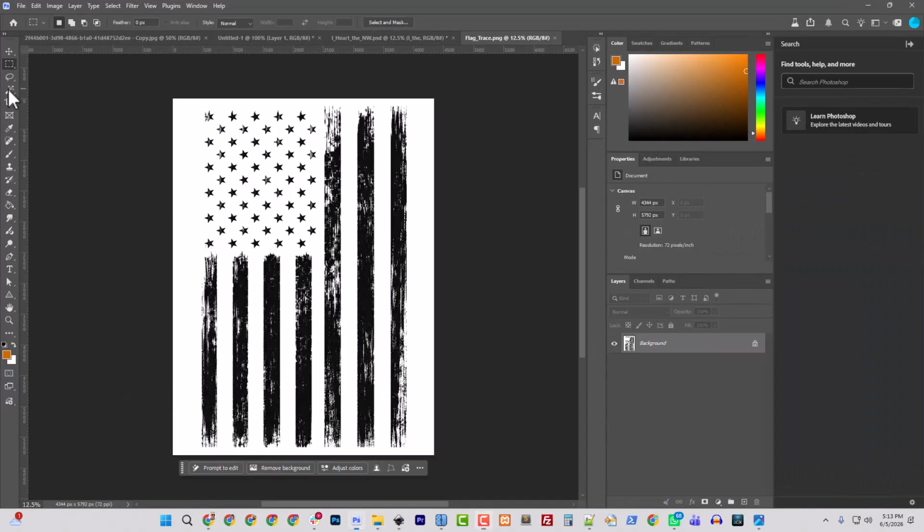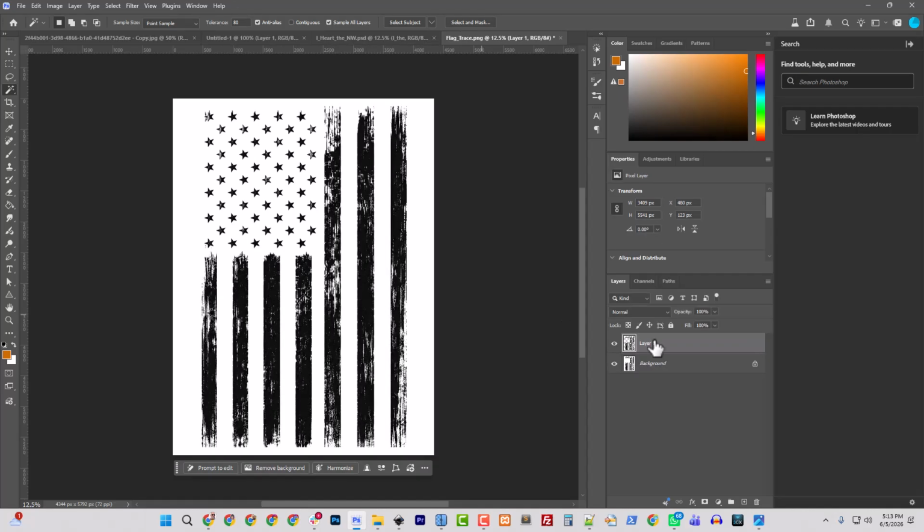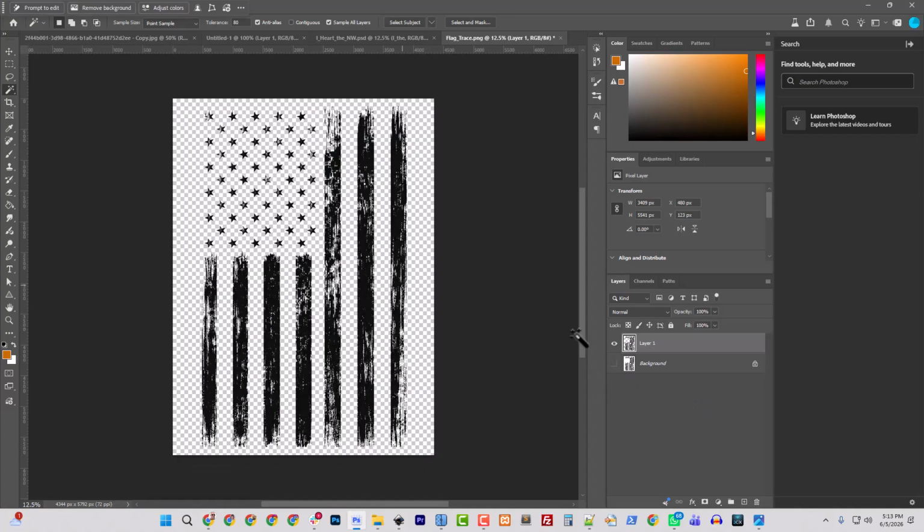And I'm just going to use my magic wand. Contiguous is off. I'm going to go for a pretty high tolerance. Let's go like 80. And we're just going to select anywhere on the black. And that's going to give us all the black. And then we're going to do Control C, Control Shift V. And I'm just going to turn the background off here. We'll just delete this part.